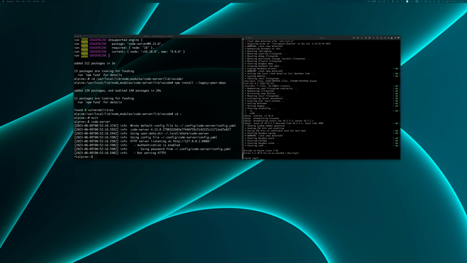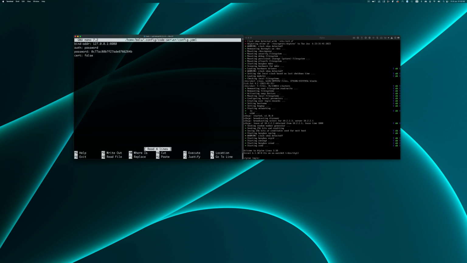To change the config we can use nano. Okay, so you can change the bind address to 0.0.0.0, and I'm going to change the port to 9000, and authentication is password. I'm going to make it a simple password just for testing now. We don't install the certificate now. We save it.